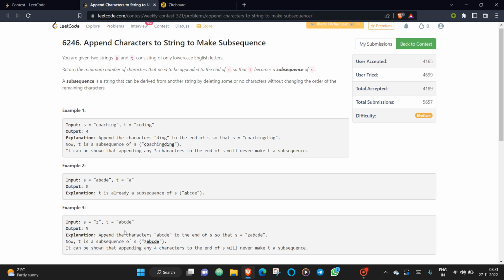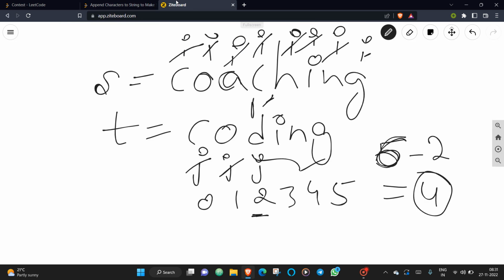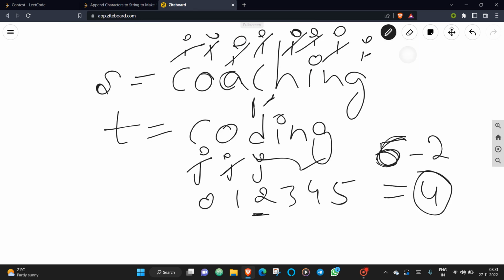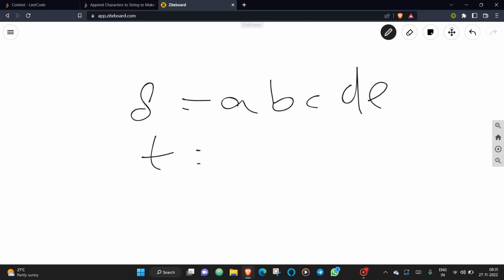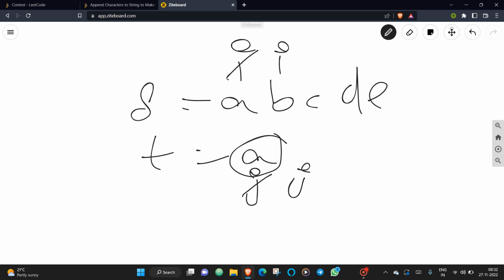So let us see this test case, which is A B C D E. S equal to A B C D E, right? Your T equal to A. Now you again make an iterator I on S and J on T. If both the characters are matched, you move both the iterators. Now since all the characters in string T are over, you'll just return from there.